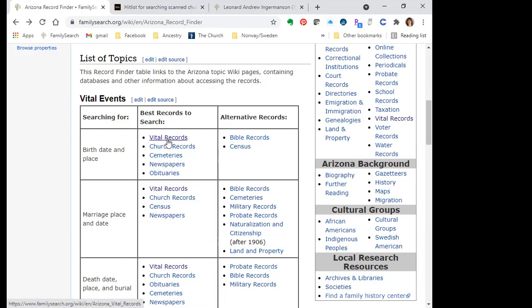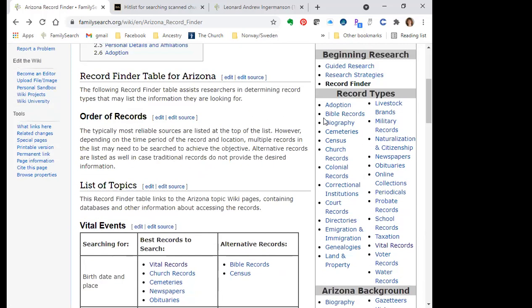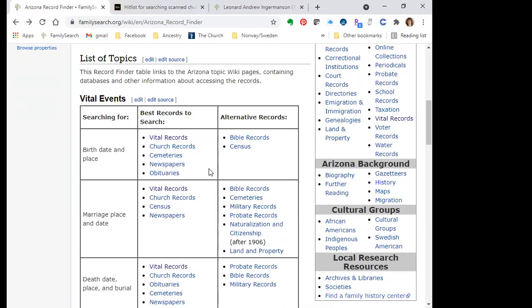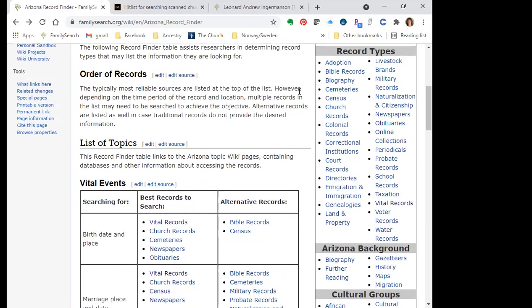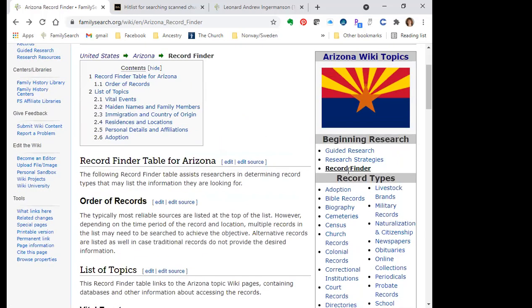So if you can't find a birth date in these different locations, then an alternative record would be Bible records or census records. And remember again, this Record Finder is always at the top under Beginning Research in that area, and it's only going to be talking about that state or that country. So if you change locations, you're going to have to go to a different Record Finder at that location, that different state or whatever.